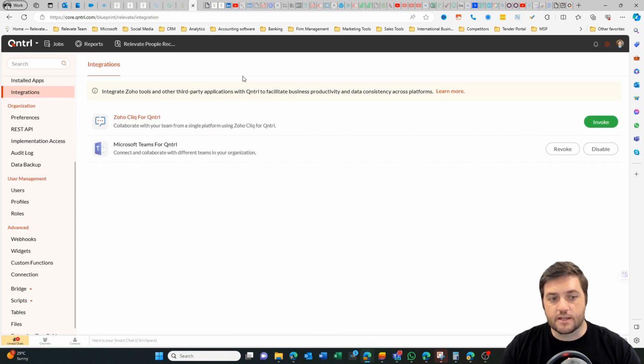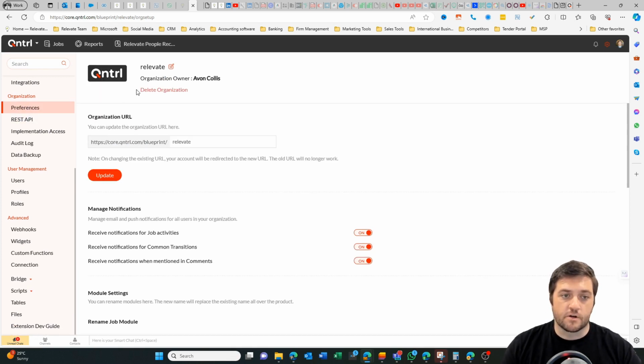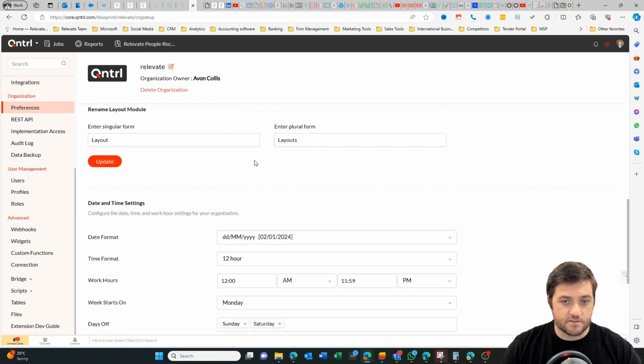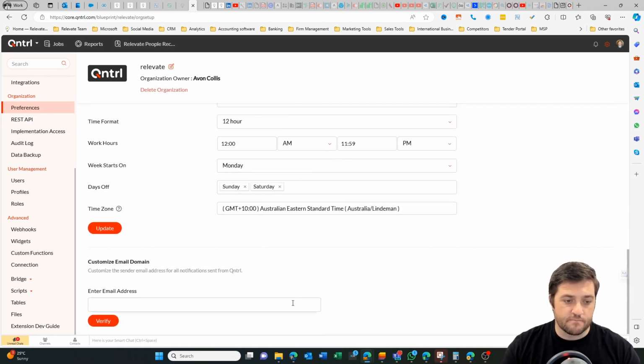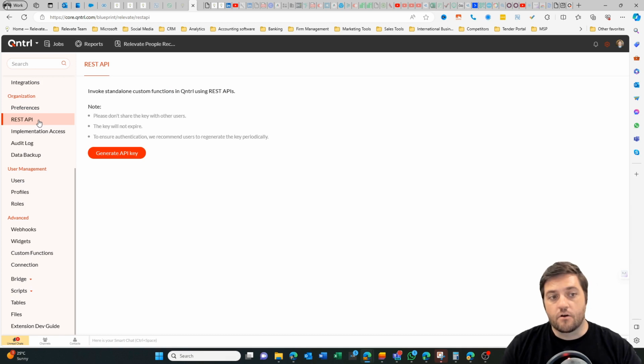Integrations, you've really only got a couple of options. One is Microsoft Teams, again, not really well developed and doesn't really work. And then Zoho Click, which is relatively basic at the best of times. If I go over to organization, you can see I've got my basic details, what I'm calling things, some basic settings, etc. Now, you've got the REST API, so you can actually have it trigger from somewhere else.